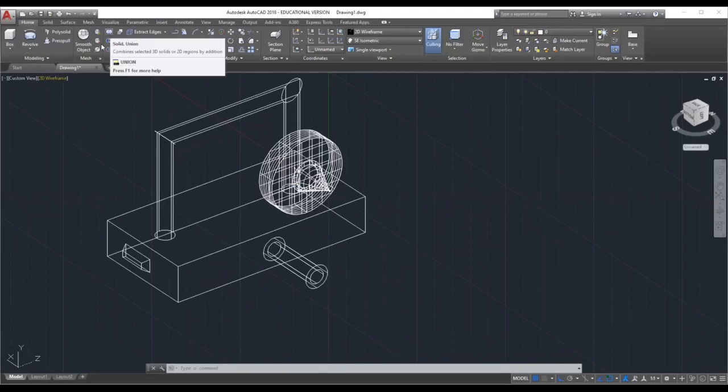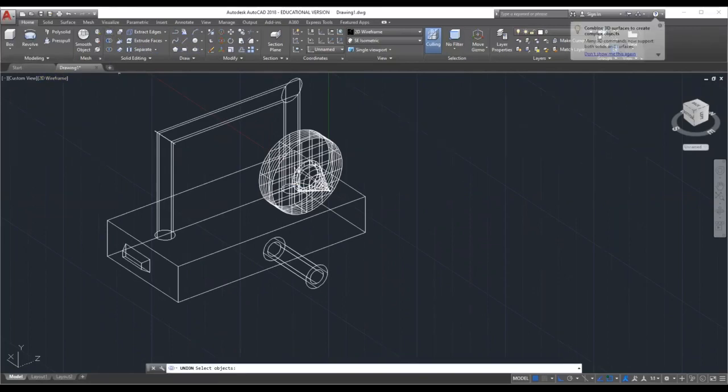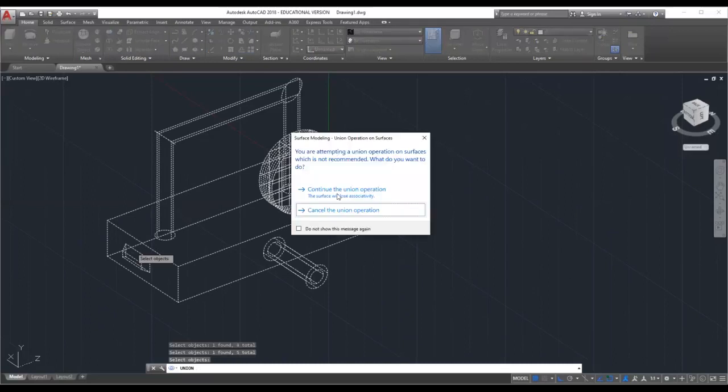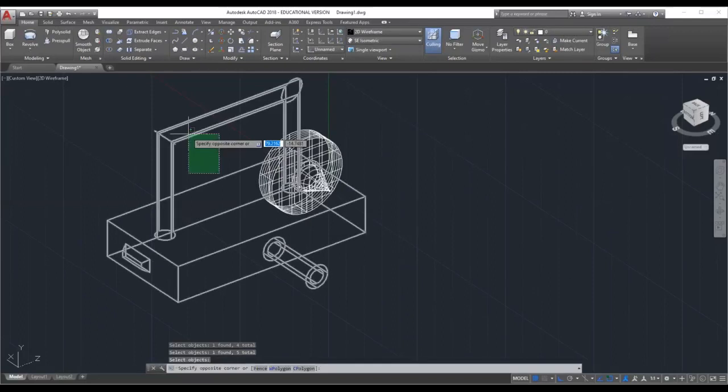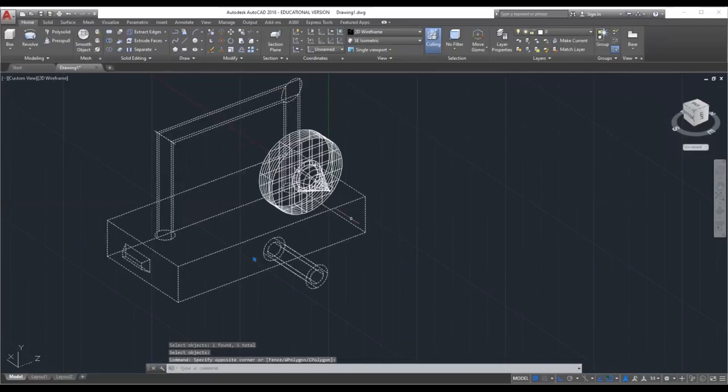Go to solid editing, click on the union and select the objects, enter. Now this is a single object. Okay, now we have created a single object. Two or more solids into a single object by using the union operation.